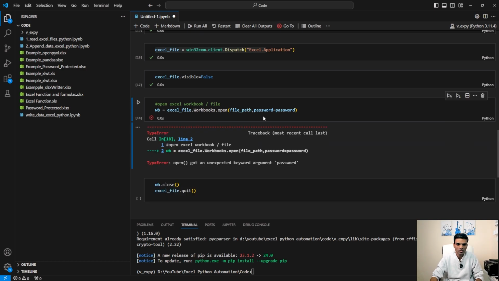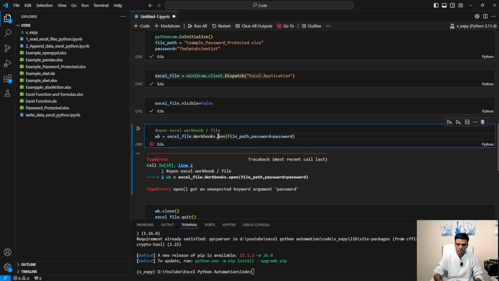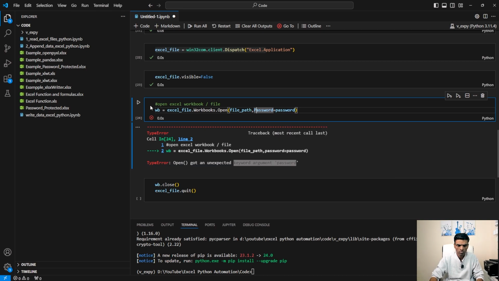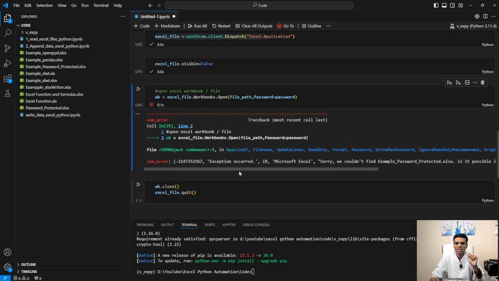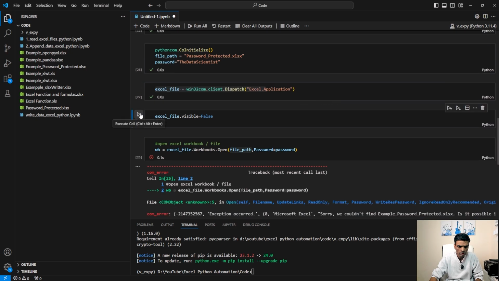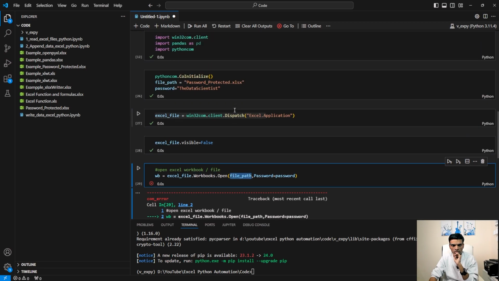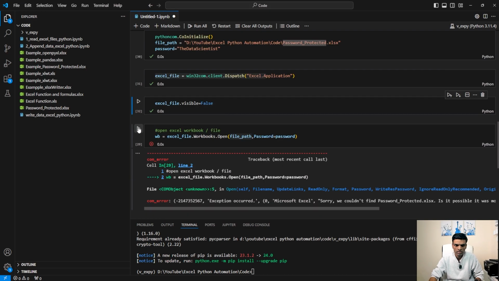Okay, the argument Password, so it's probably the password. Okay, my mistake. So it's Open and not small o. Now this is one of the errors that I have been getting, about the file path. Let's run this. So basically it's not able to find the path of this file. Okay, let's do one more thing over here. Let me take the full path. Now you will see one other issue.